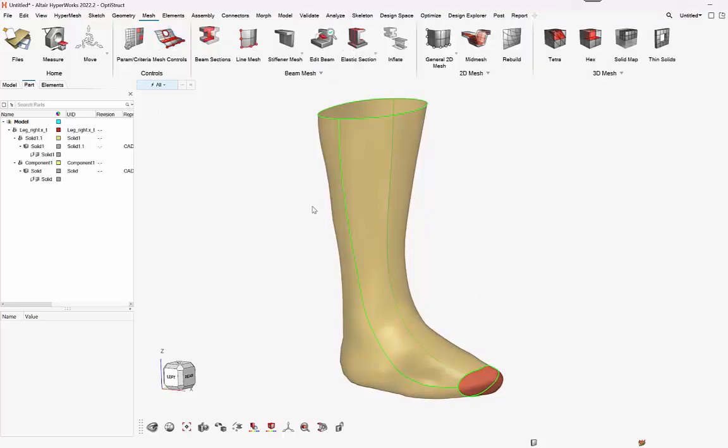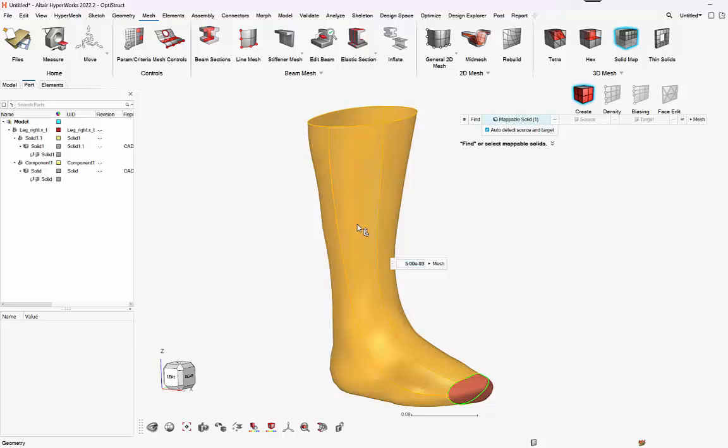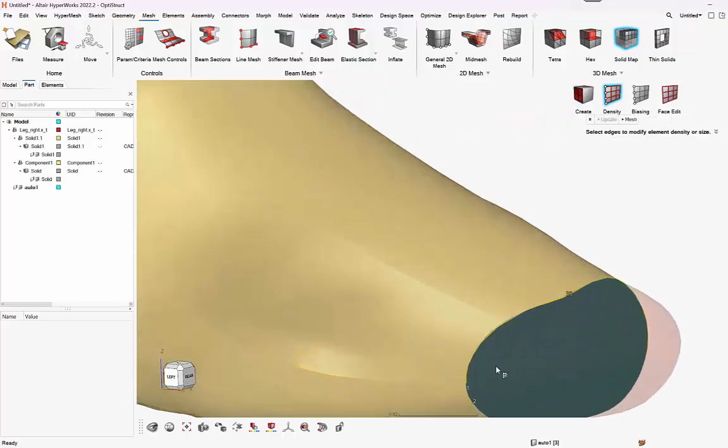Once I find out that it's mappable, I can just go into mesh, go to solid mesh, click on the geometry, and give the mesh size. It will automatically detect the source and target. Once I'm good, I can go into options and select what kind of mesh I want. If I'm looking for just quads, I can select just quads and click on mesh, right? So it will create the geometries.